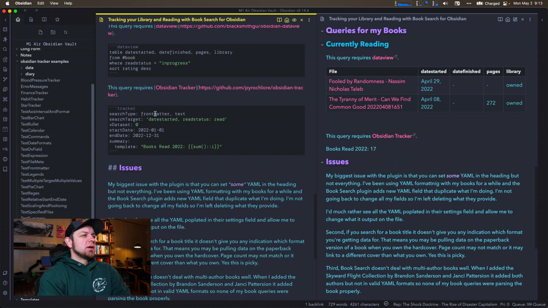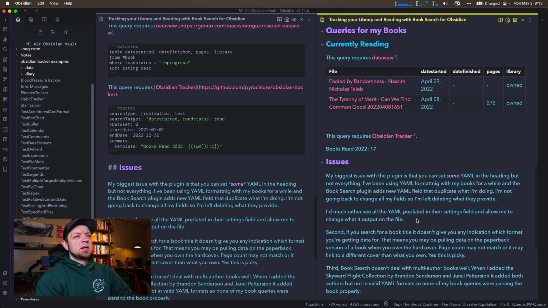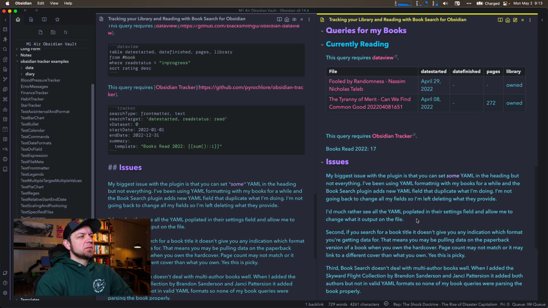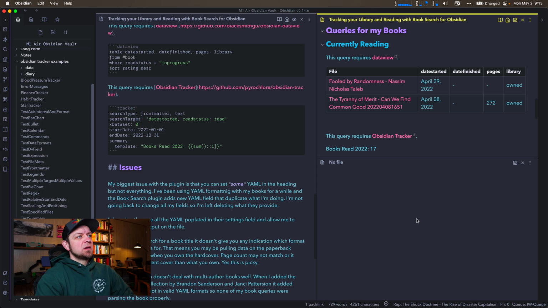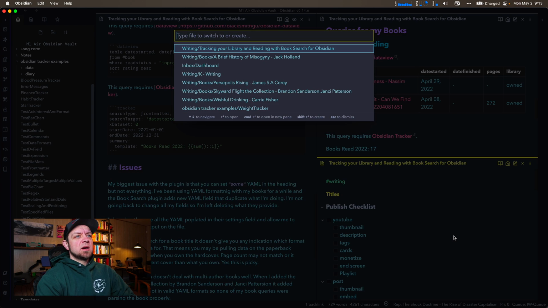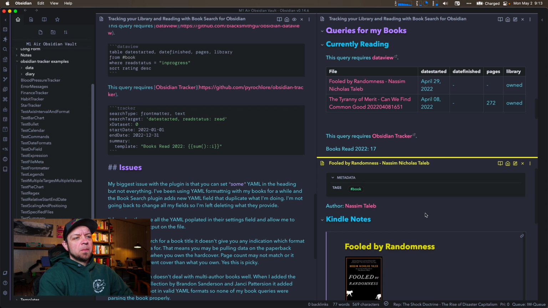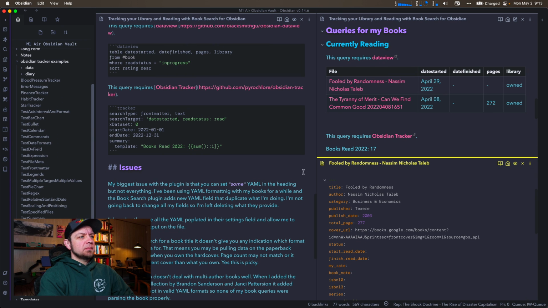Now I'm doing search type. So I want to search my front matter. If you remember in my front matter, we can open up this book. Let's split this horizontally, and let's open up Fooled by Randomness. There we go, and we'll go back to that. So I am going front matter, date started.